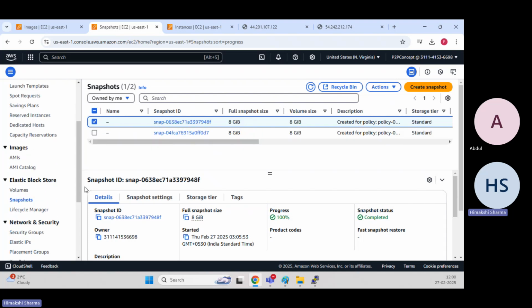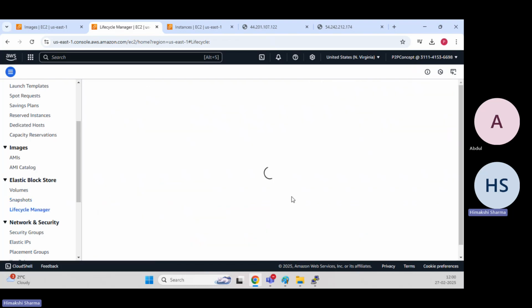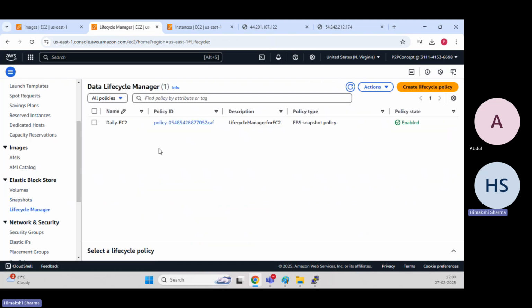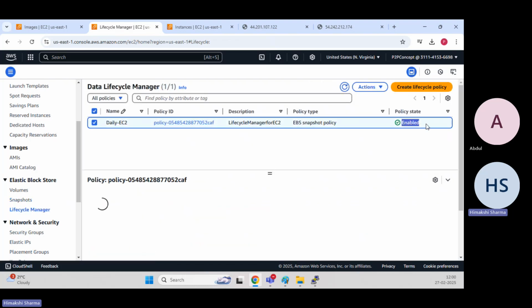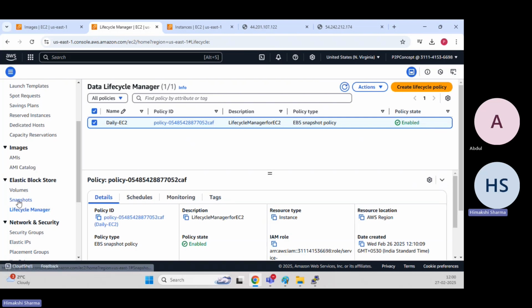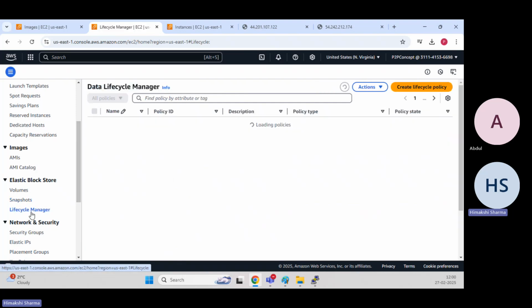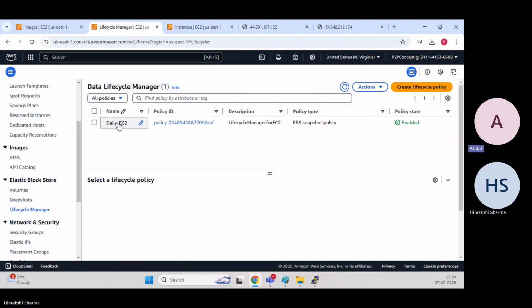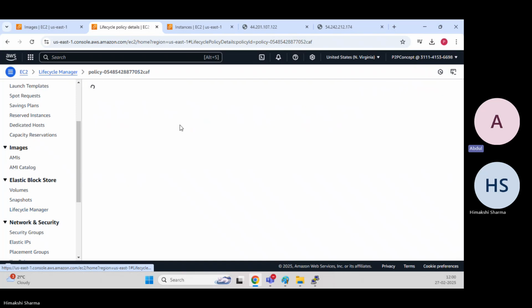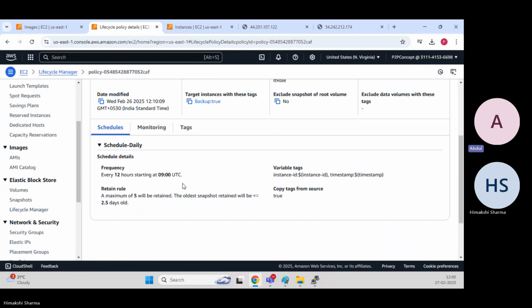Here we can go to Lifecycle Manager. We should be able to see here we have the enabled policy. But here we are able to see two snapshots. Will you be able to see the snapshot tomorrow? Will these snapshots get increased? The number of snapshots will increase as per the policy. Yes, I think we did every 12 hours.